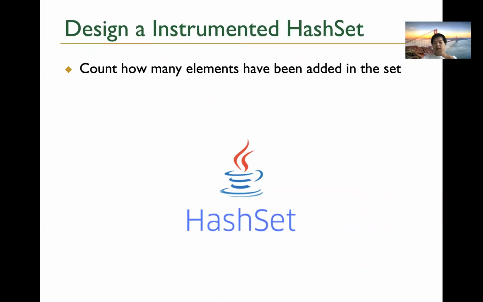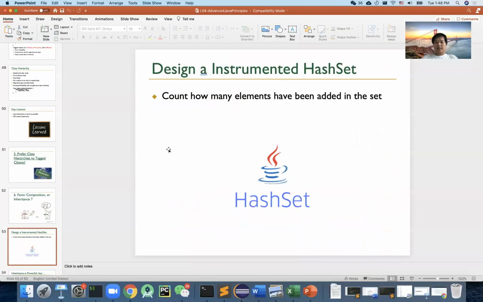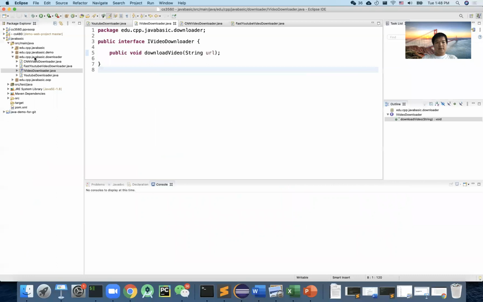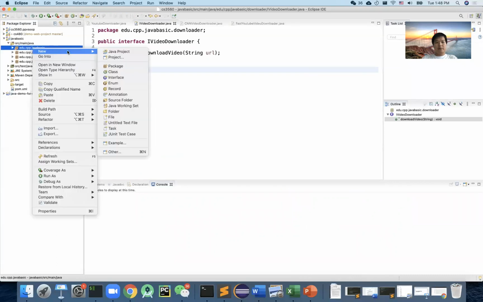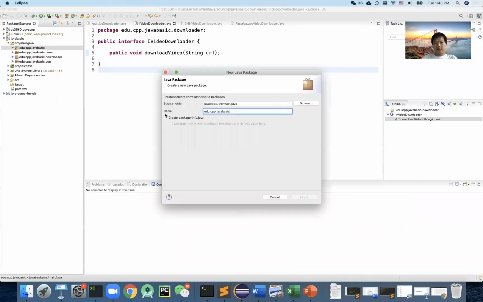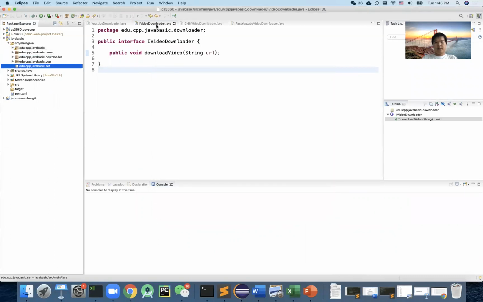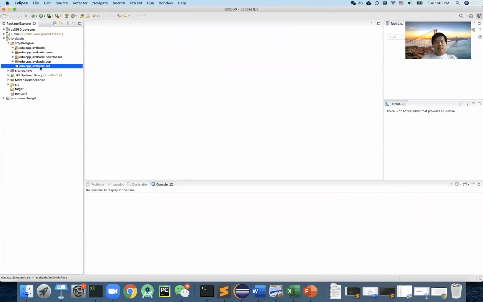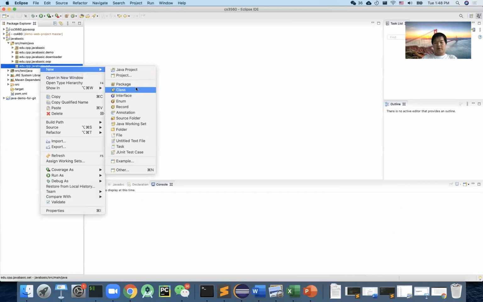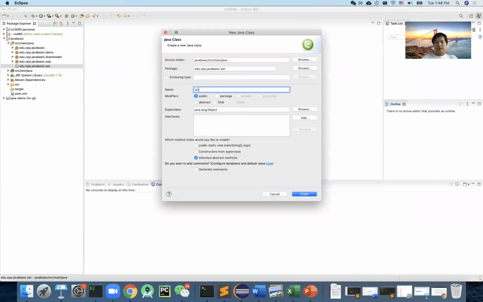So I have this use case here. I want to build a new kind of hash set. Let's review what a hash set is. I'm going to create a new package here. I'll call it my own set. Set is one data structure provided by Java. So I will do a driver.